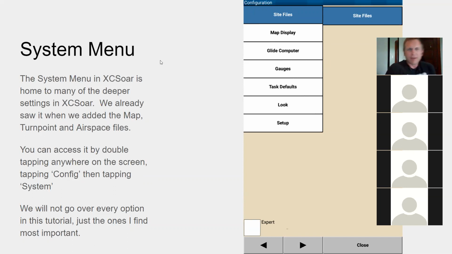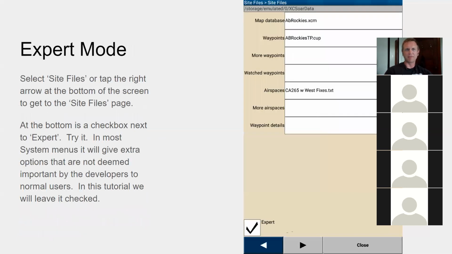All right, I think everyone's got it there. So we're going to enter the system menu, and we've already gone into that a bit with the site files. The start's going to be similar, although we're going to skip over the site file because we've already done it.